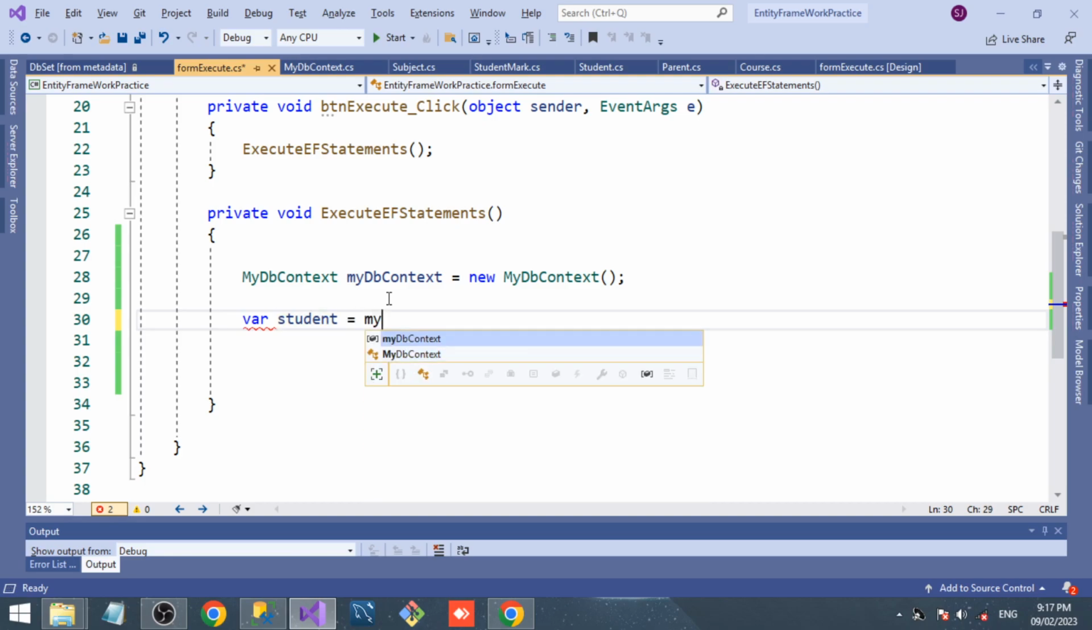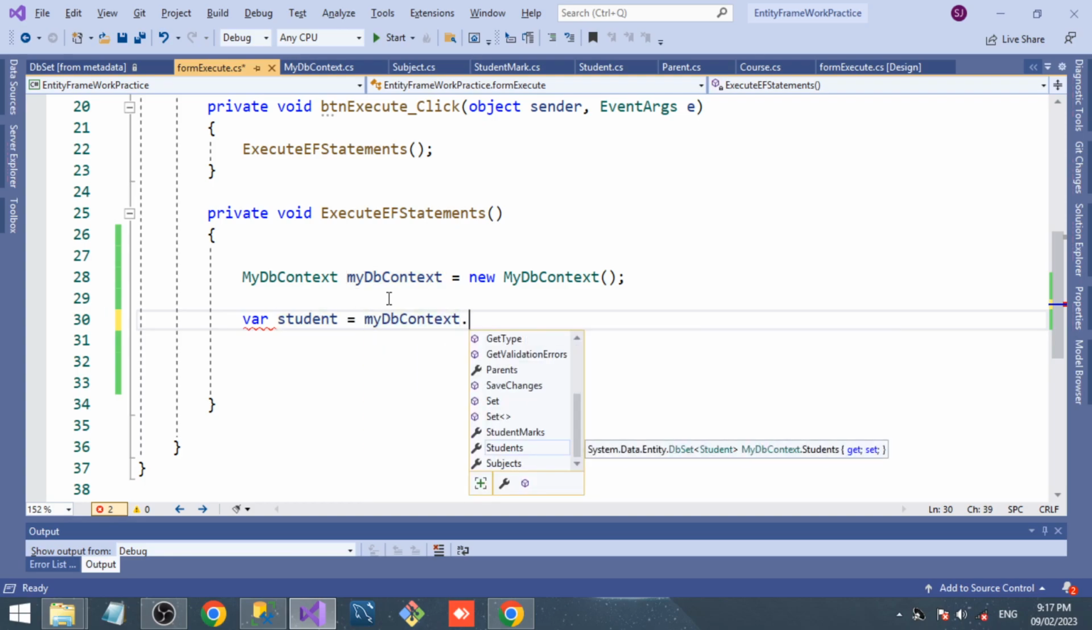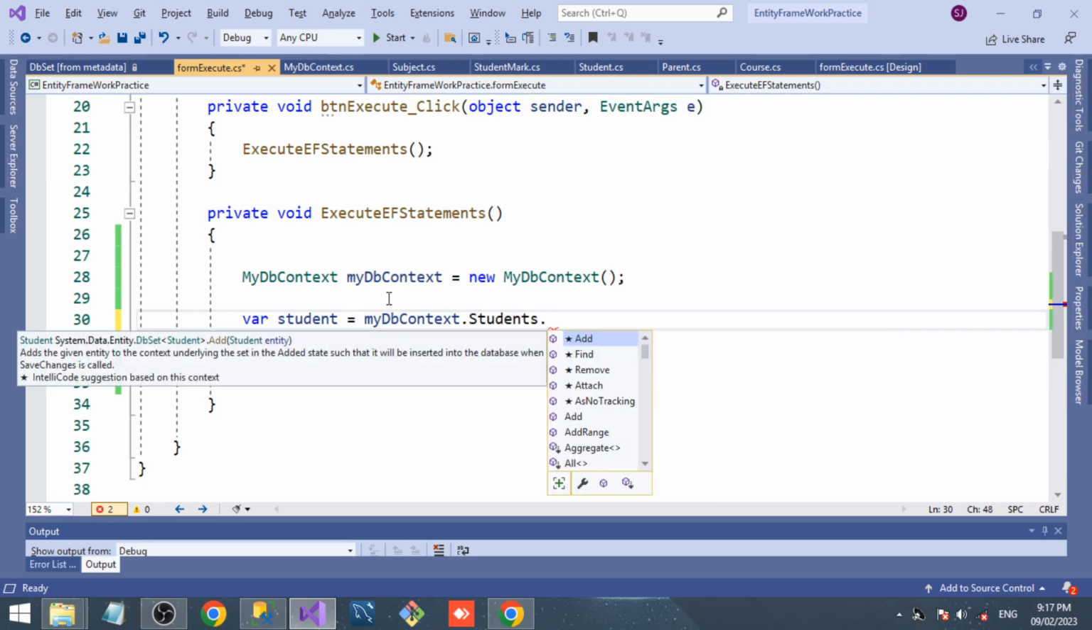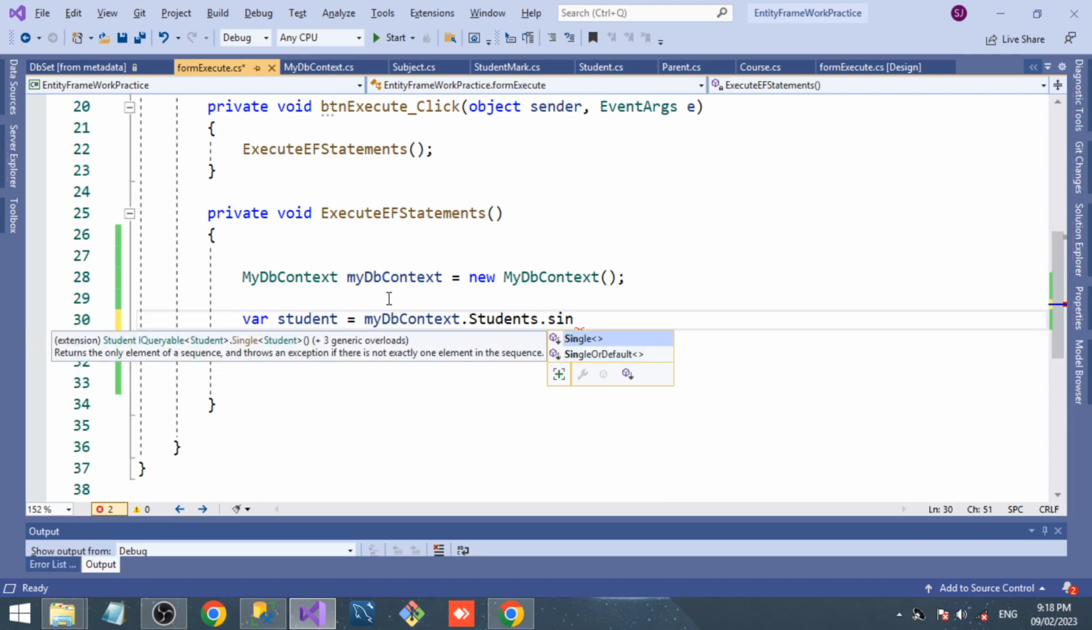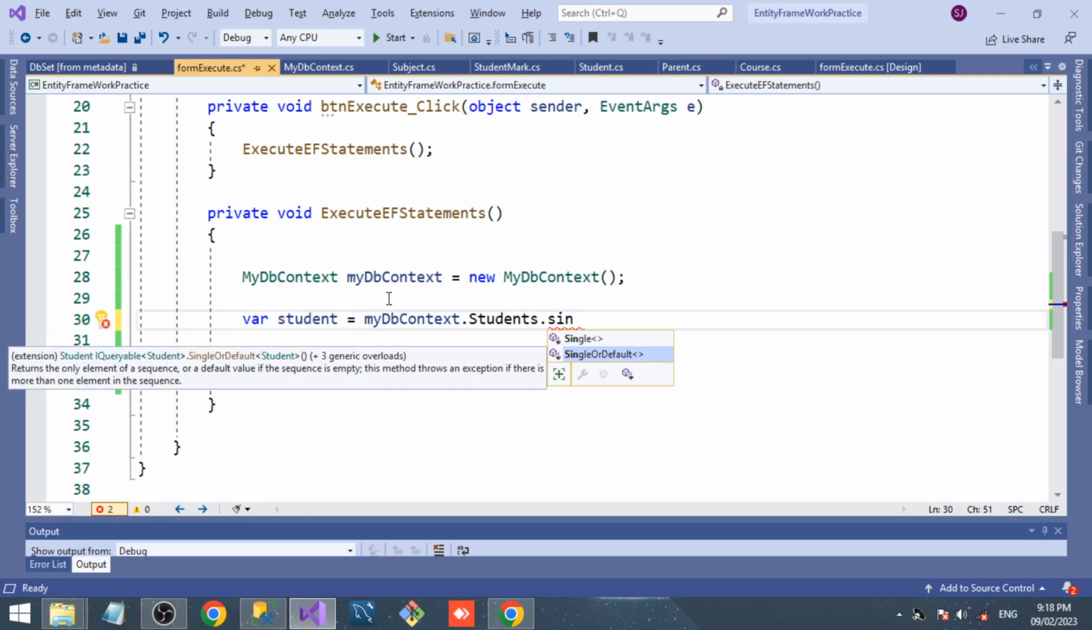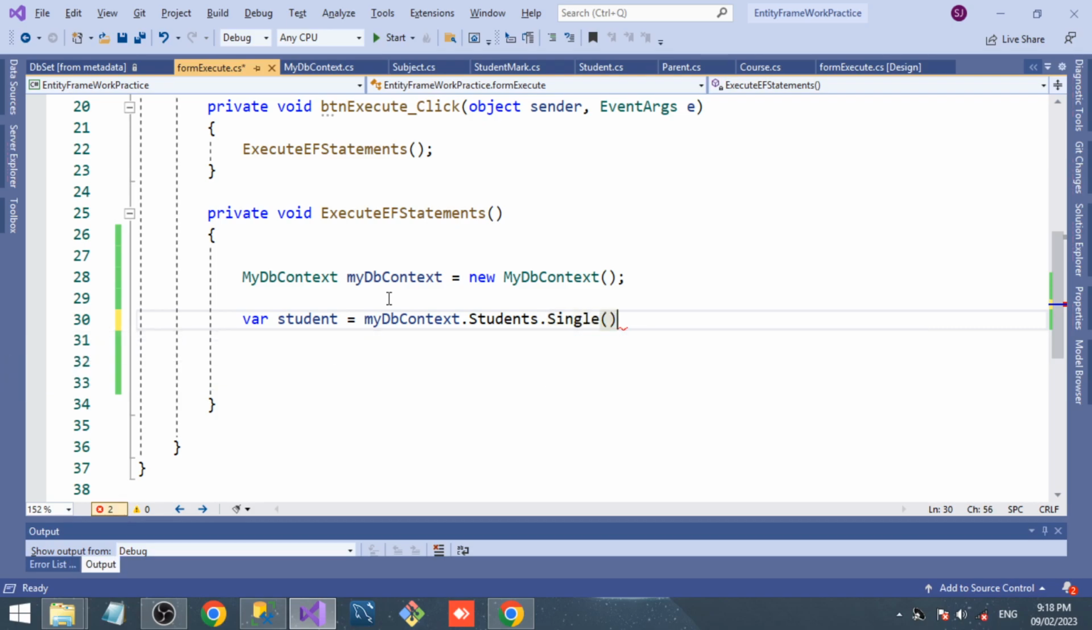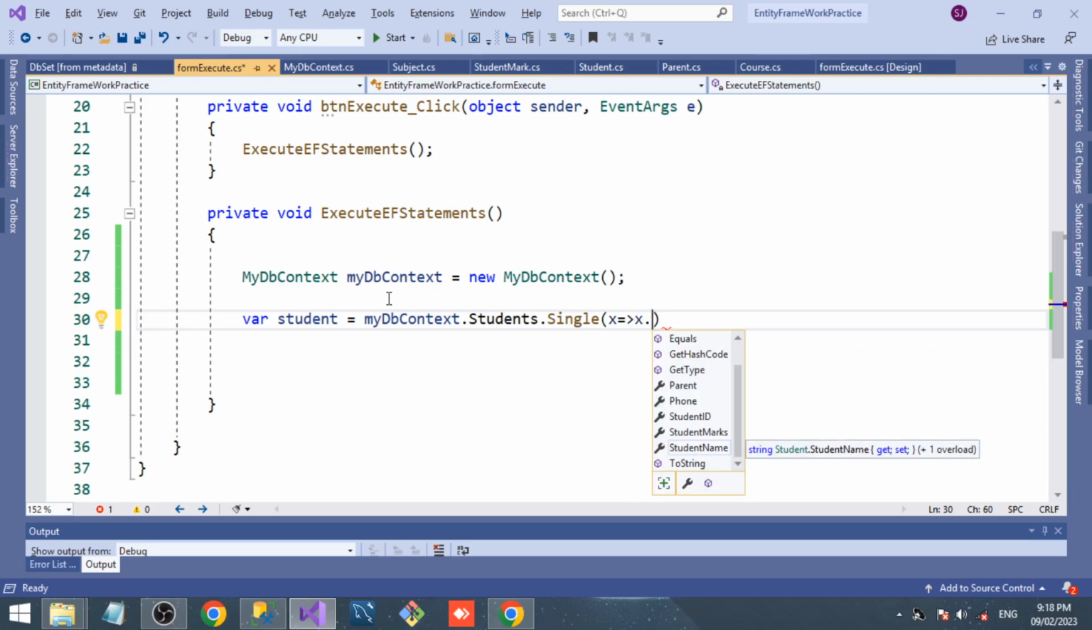Student context dot students dot. In order to fetch a single row from the table, we must use the SingleOrDefault method. We have two methods here, SingleOrDefault. I will explain this method. At first, I'm going to use this method to fetch a single record from the table. We must give a predicate by using a lambda expression.